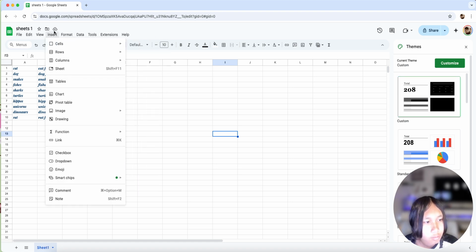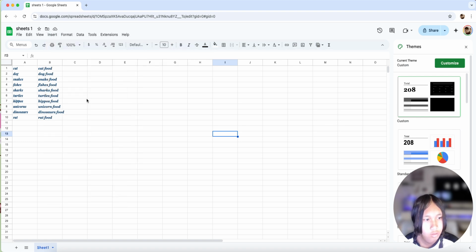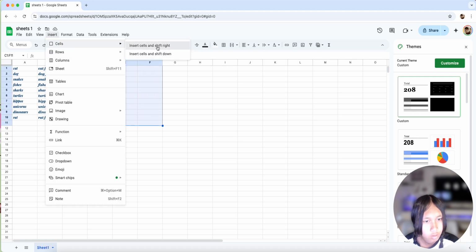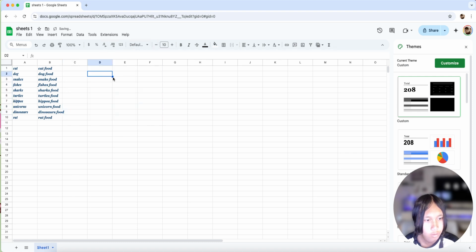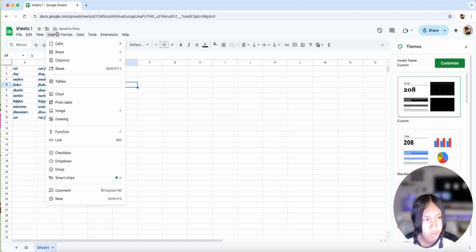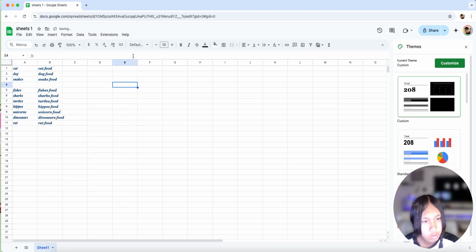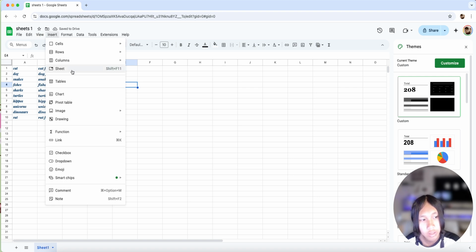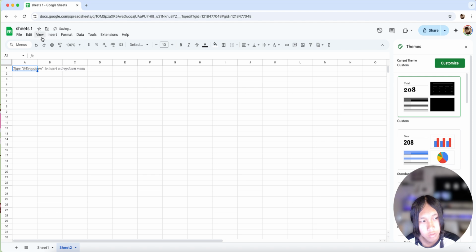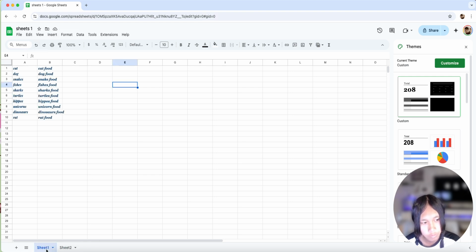And then basically we could also insert cells. And then, okay, wait. Here, you could also just drag it down. And then we also have rows, which it does delete the rows. So watch out for that. And then we also have sheets, which this is a new sheet, sheet 2 on the bottom of the screen.